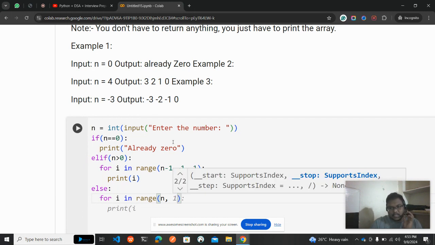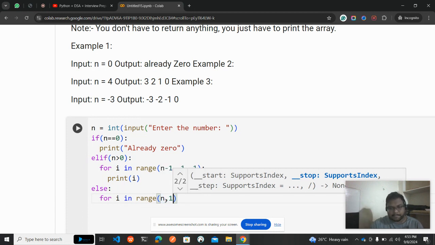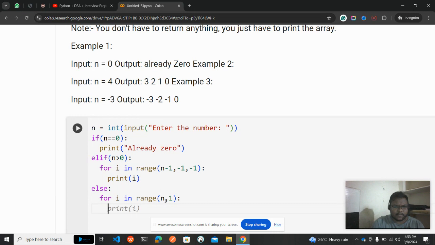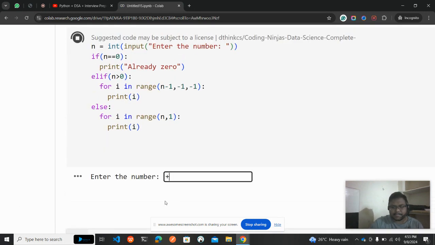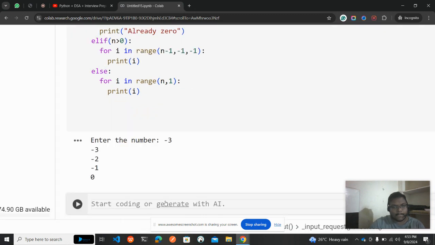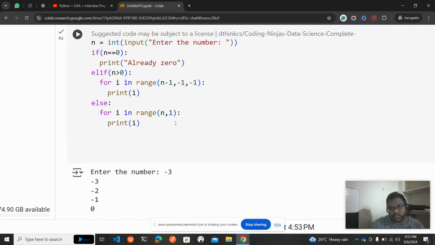So the next value after 0 is, let me do this. We have n, which means minus 3, and then we'll be adding 1, then it becomes minus 2, and so on. We'll be printing till 1. Okay, let's go for the trial and error method. If I enter minus 3, we got minus 3, minus 2, minus 1, 0. Why is this? Because what we are doing, we are decrementing.